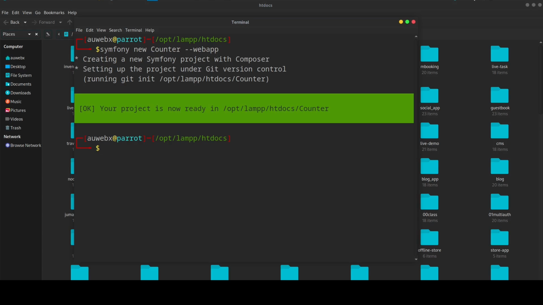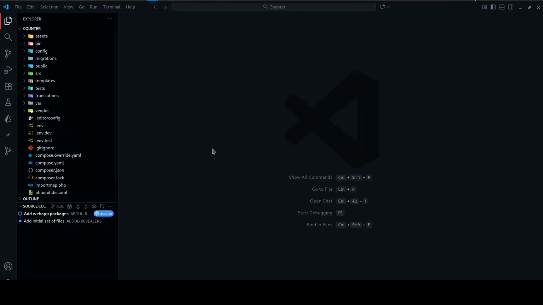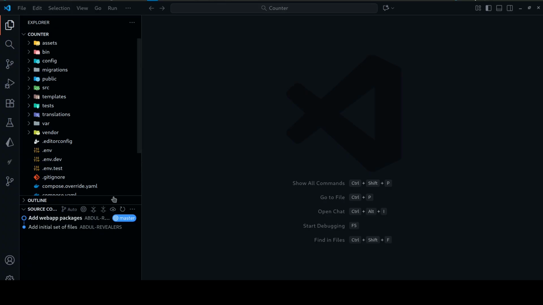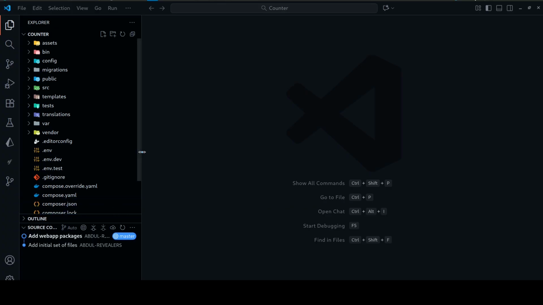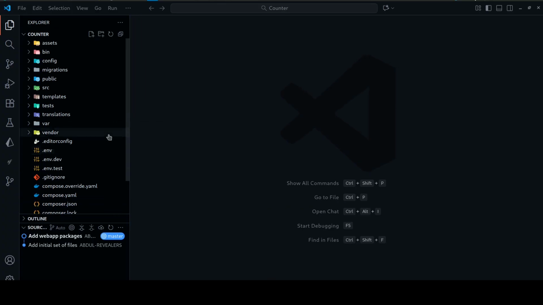Alright, so the project is created successfully. So the next thing to do is we are going to open it in Visual Studio Code. So all we just need to do now is we are going to run it to check the output to look at how it really looks like.